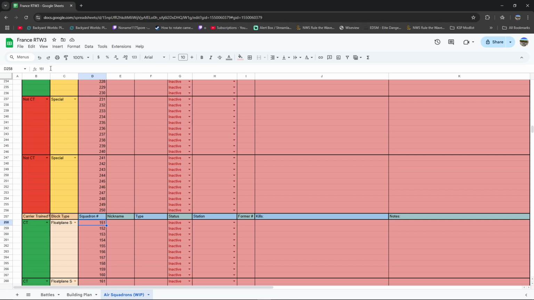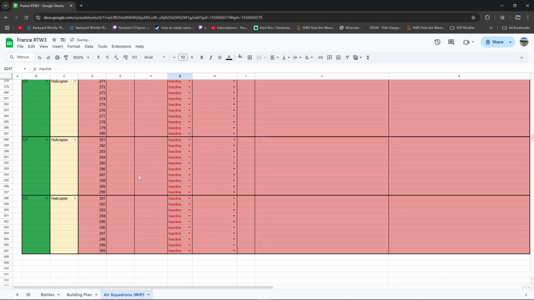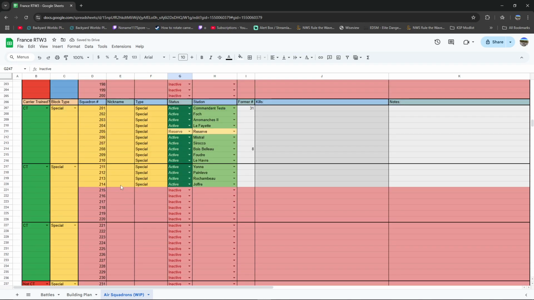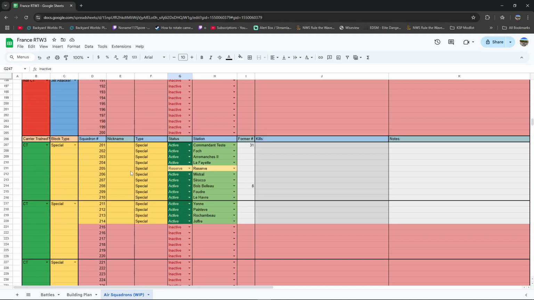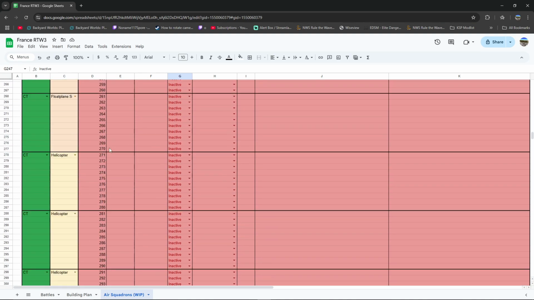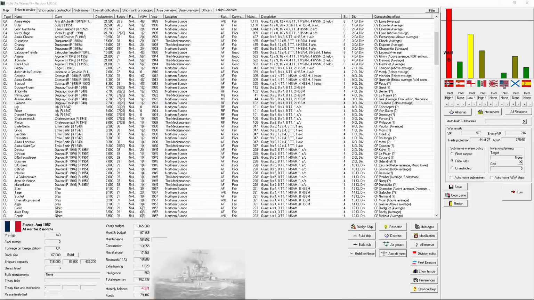And then the final blocks here, 201 to 300, apparently I mistyped that, are basically special squadrons. So carrier trained special squadrons, land-based special squadrons, float plane scouts, and helicopters.